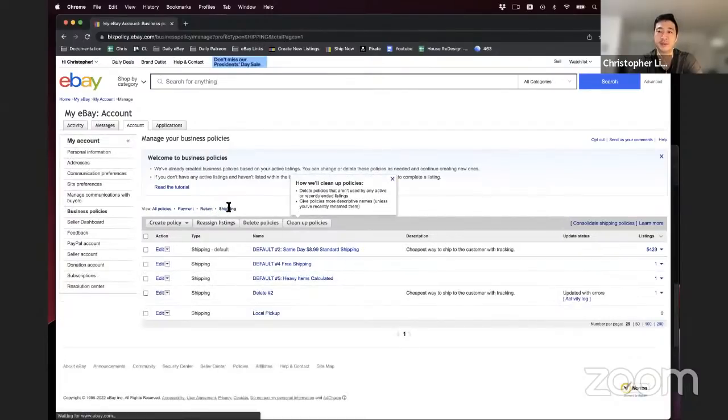And then shipping, I have a few. My default is $8.99 standard shipping. I have free shipping on only one of my items, and it's a soccer ball, because that category is really competitive and I still haven't sold it. So maybe I'll lower the price. I have one heavy item that's calculated, so I enter in my dimensions and then it will calculate for the customer. And then I have this policy I want to delete, so I just renamed it delete. Once that item sells, I'll delete that one.